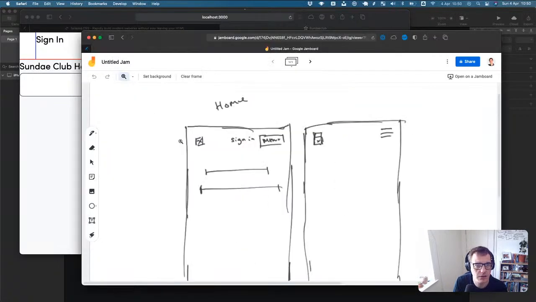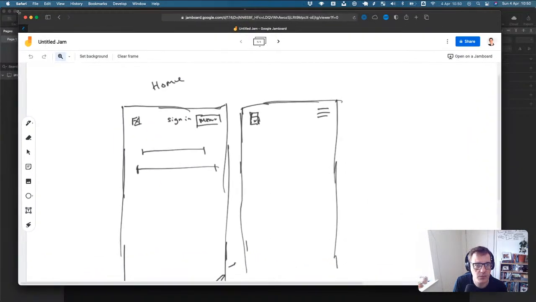Can we zoom in a bit more on that? Yeah, okay, so this is my Jamboard. This is what we're sketching.